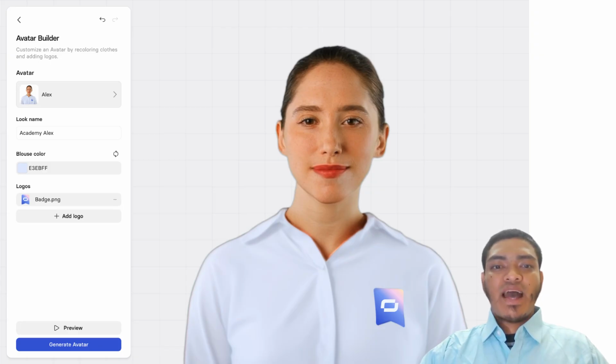Let's take a look at the Avatar Builder, a feature that lets you customize the clothing and appearance of select stock avatars in Synthesia. Please note, the ability to add a logo to an avatar's clothing is only available on enterprise plans. From the Avatar Builder page, you can customize the clothing color and, if available, add a logo for branding. If you've previously created custom avatars, you'll also be able to return here to edit or update them.